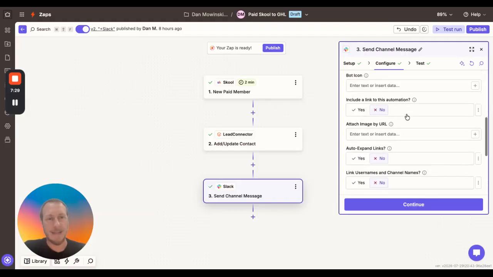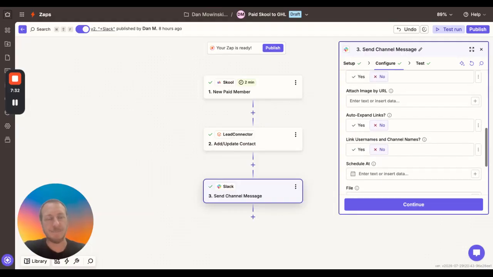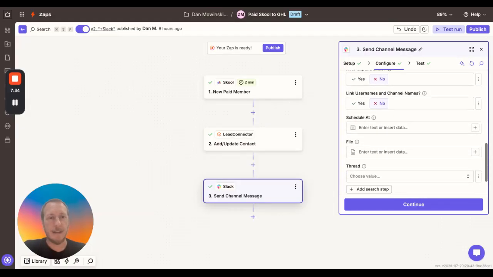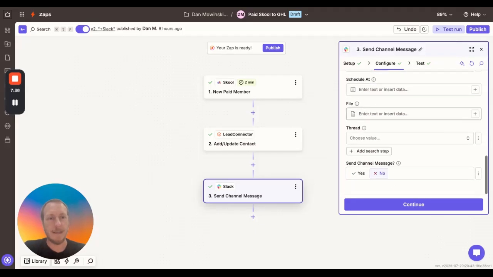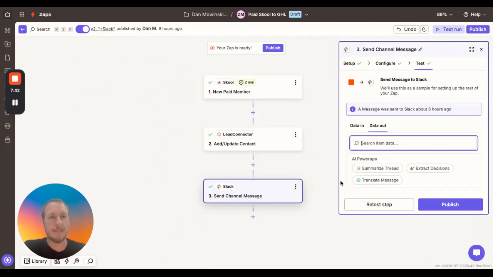I don't need a link to anything. I don't need an attachment or image, I don't need any of that. I don't need to schedule anything. I don't need to have a thread, and send it as a channel message. Yes, just as a channel message. And then the last thing you want to do is test it, which I've already tested, and it's all good, and it is working. Put it up. So overall, it's pretty easy to get this done.